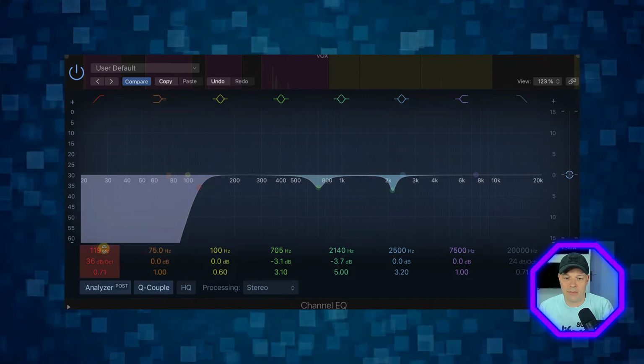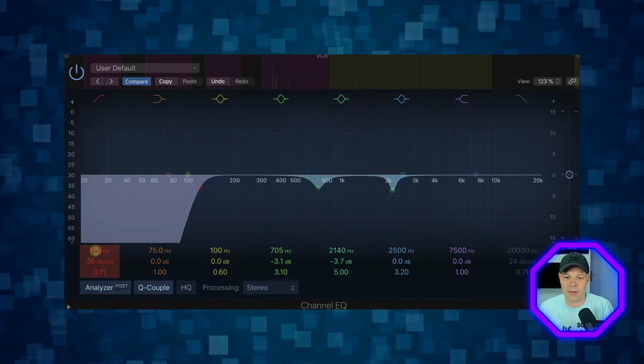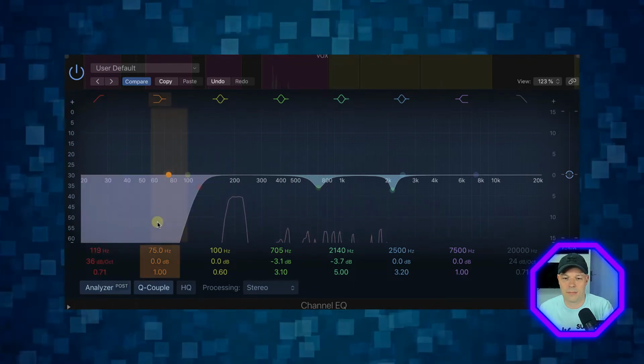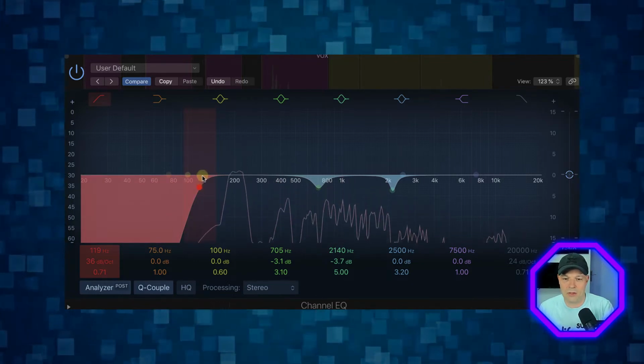So in this particular case, I've got a female vocal. I've set it initially at about 120. So let's play it and see. As you can see, there's nothing really below 130. So that works fine.